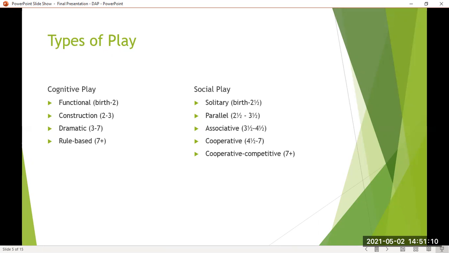Dramatic play, they really start to interact with others, or they could do this on their own, but often with others, and they'll reenact scenes from their everyday lives or imaginary games as they get older. And as they get to 7 and they learn cooperative and competitive games, that's based on the rule-based learning over in cognitive play, because it's really hard to play sports when you don't know how to follow rules or take turns with other children.